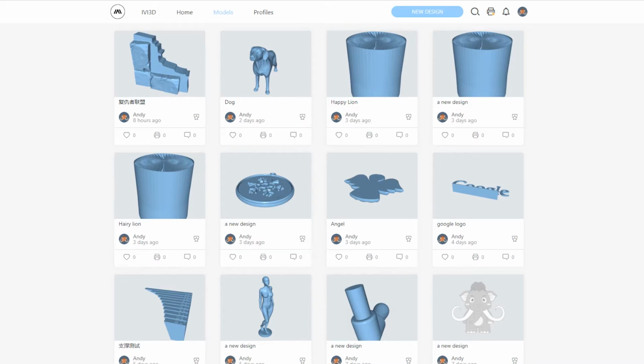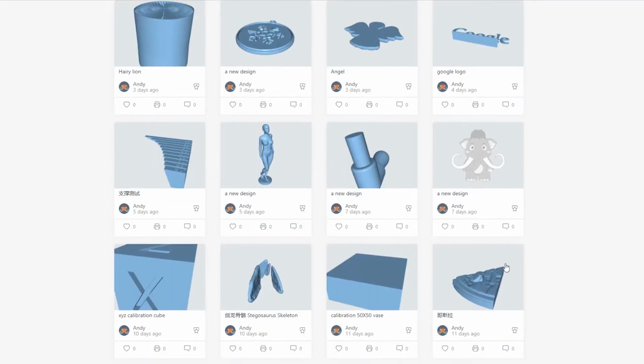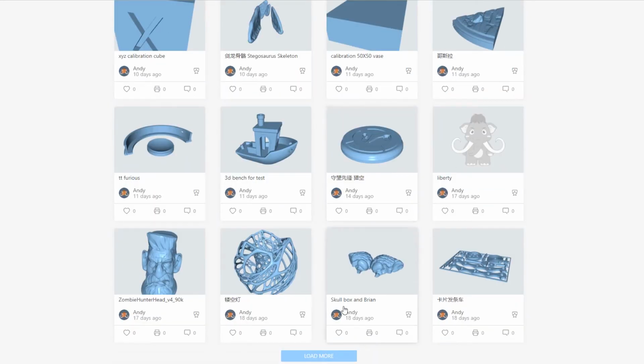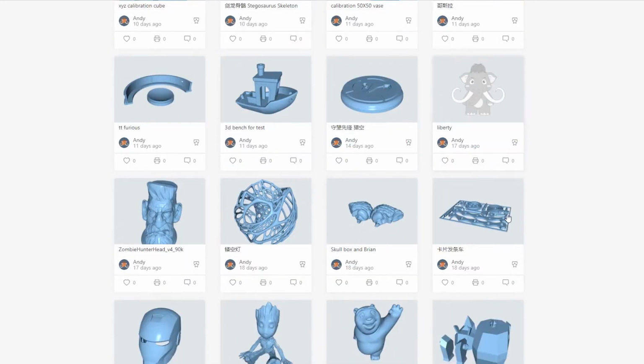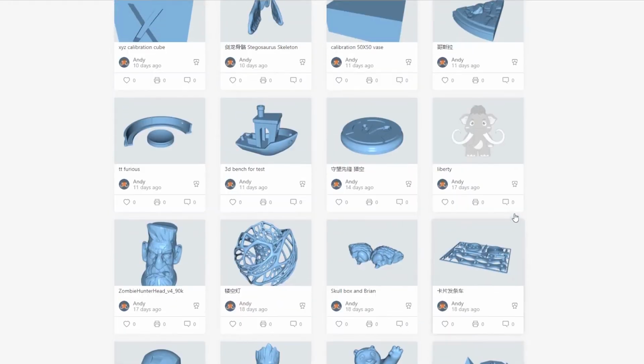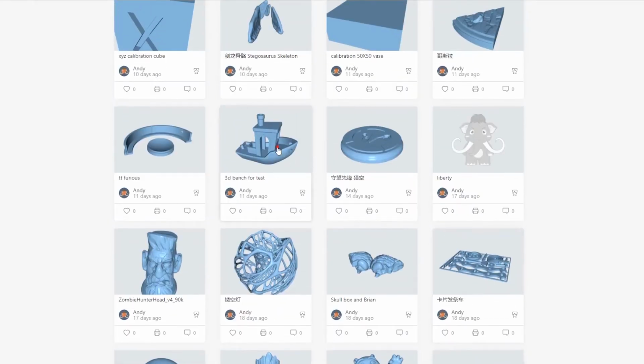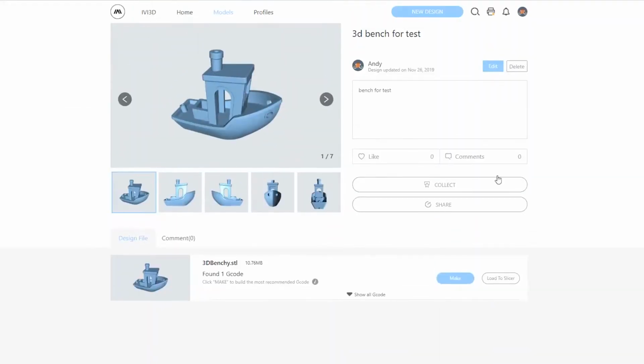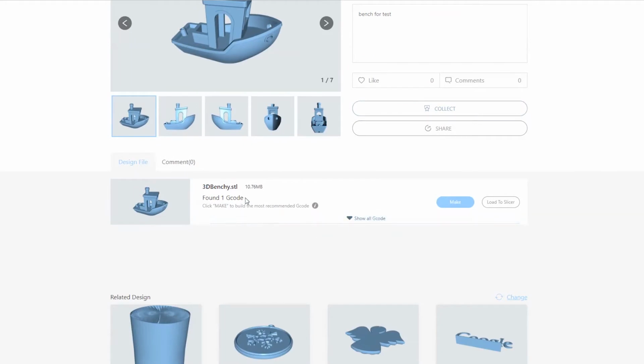And let's check how IVI achieved cloud printing. To start with, log in to the platform and you'll see this page. We've uploaded some models. Let's choose a model first. Okay, the typical 3D bench. Well, there is G-code already.